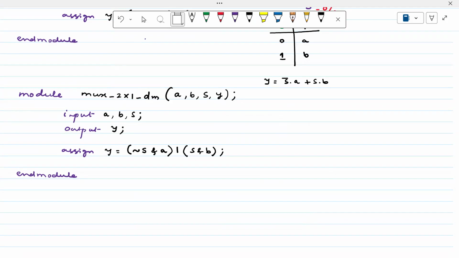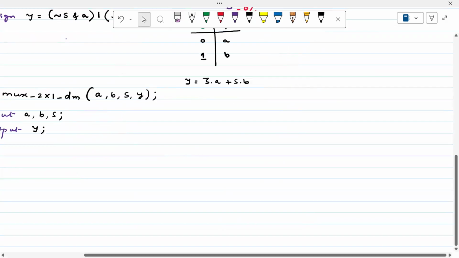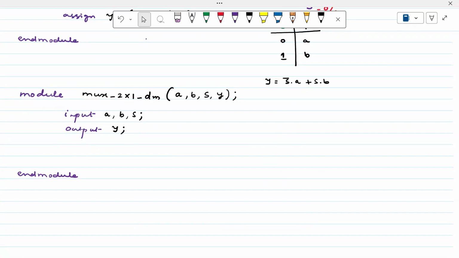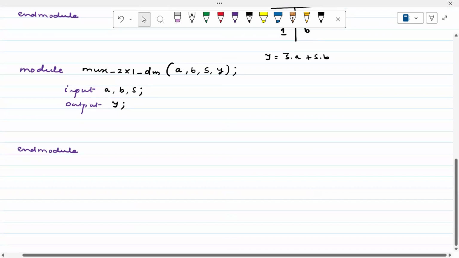Is there any change in the external view, even if you are changing to structural modeling? No, because the external view is the same. It always tells you the input output information. But the internal view can be changed. That's the reason why we are going to remove this part and write the structure of the logic functionality. How do we get the structure of a logic functionality? From the Boolean equations. Already we have seen that Boolean equation and we have to develop the circuit. So what is the circuit of this one?